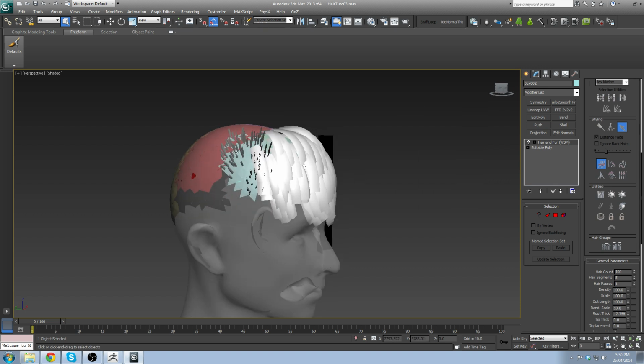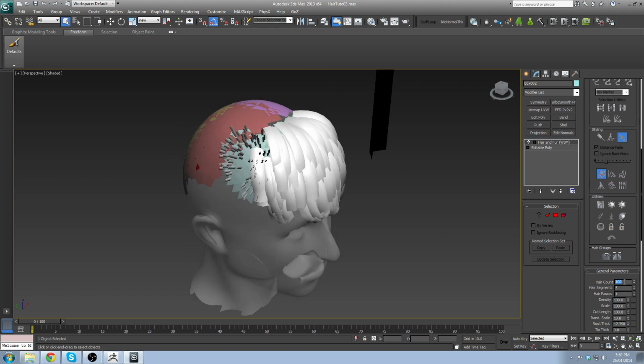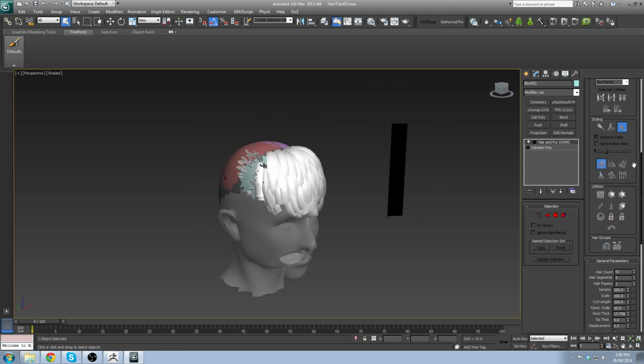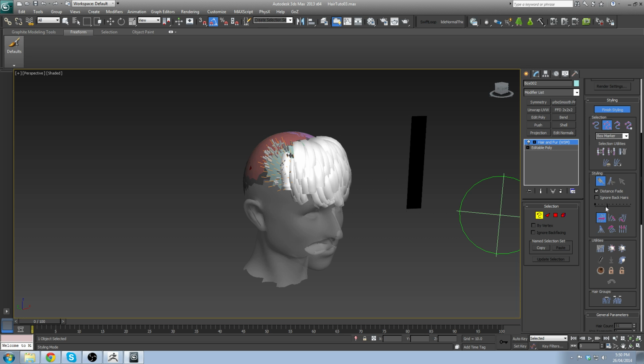So since this geometry is way smaller than the first one, probably don't need that much hair, so probably go with 50 hair and go to the style hair mode. With a big brush size, I'm gonna scale the hair.